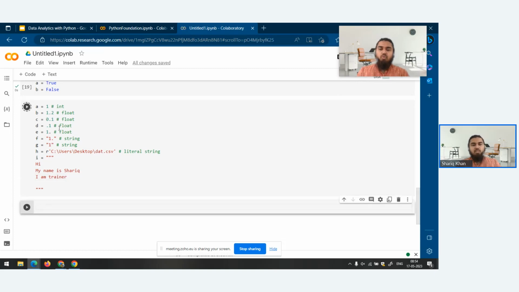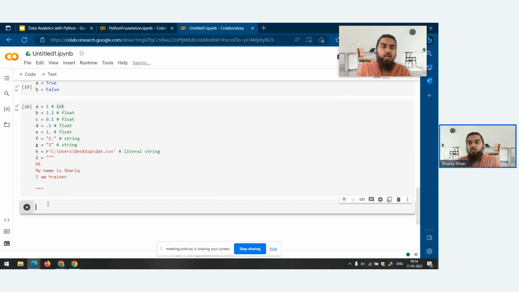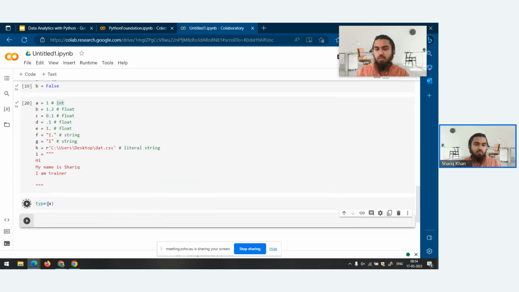Okay, so the Boolean you know already. Now, how do I prove that these are what I'm telling you? How do I know that this data A, let's say 1, is of the type integer? I want to know the type. So there has to be some function named type. Let me type type followed by parenthesis because it's the syntax. You know the drill now. Followed by what you want to know the type of. I want to know the type of A. When you run it, it gives you integer.